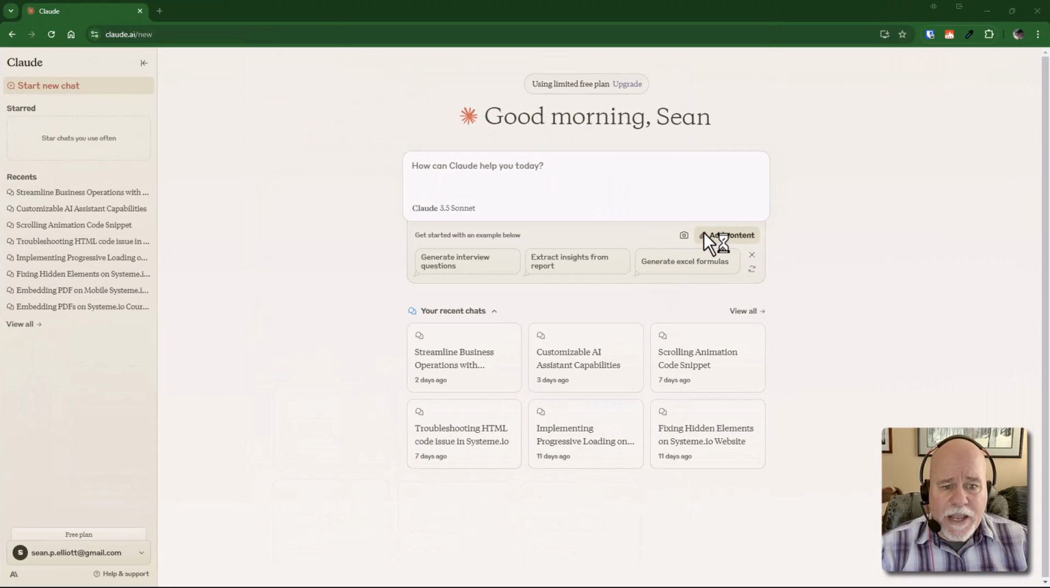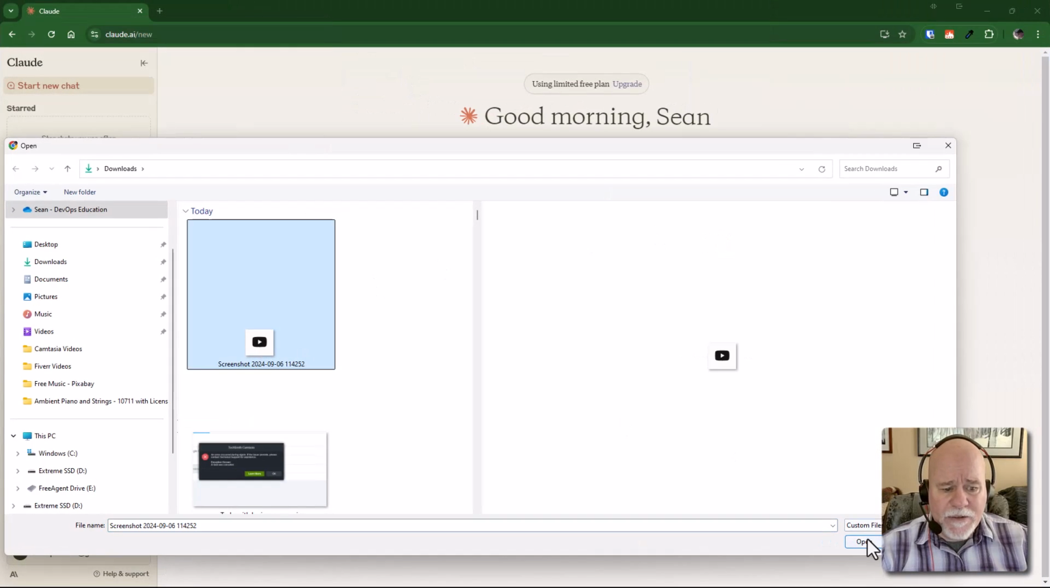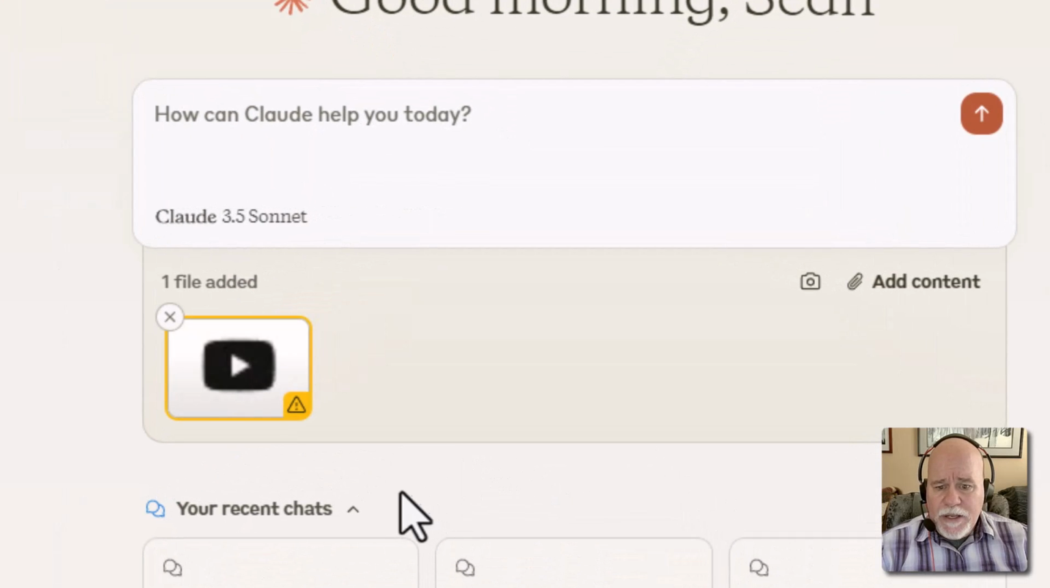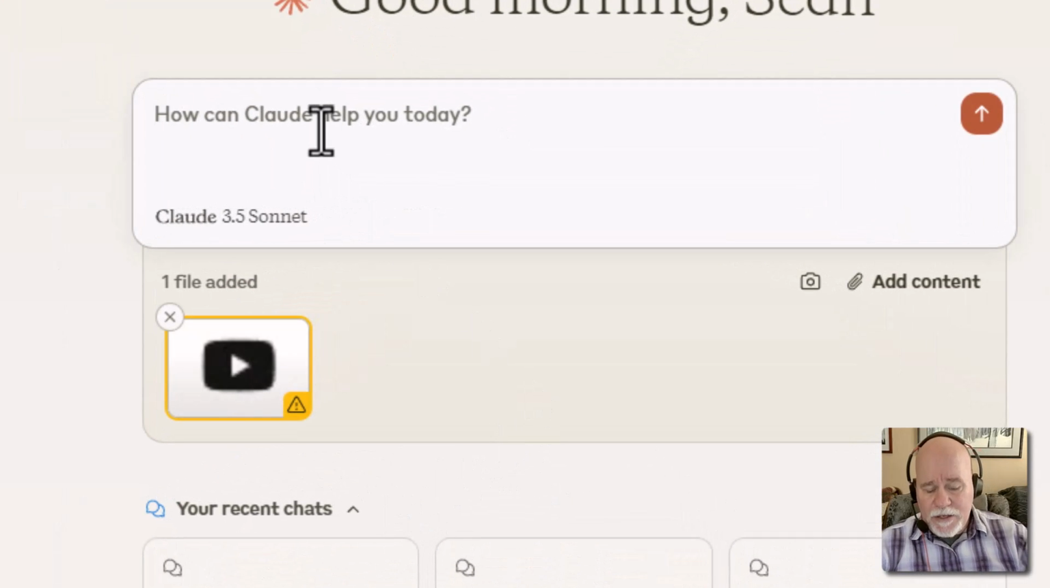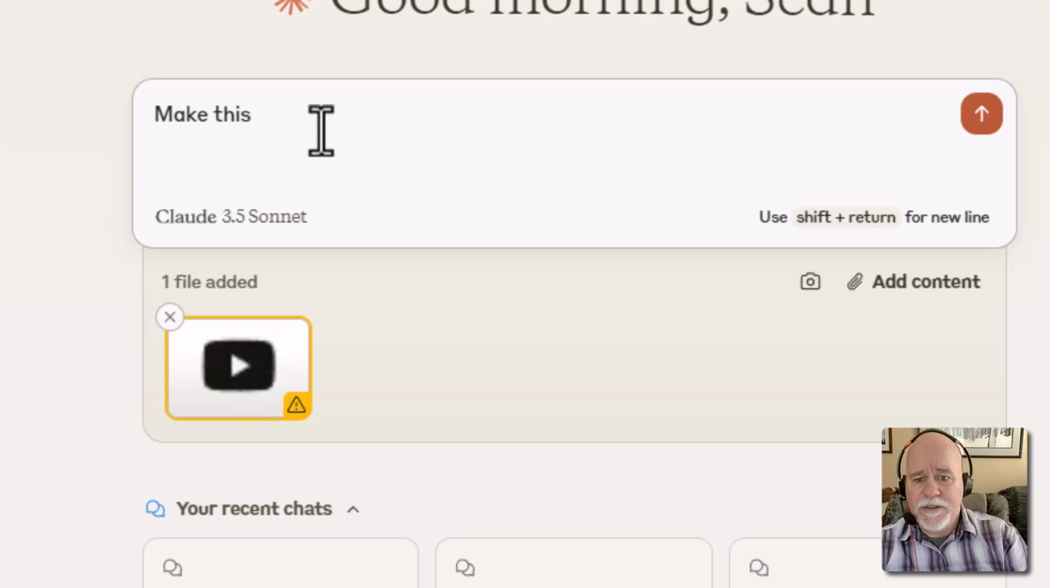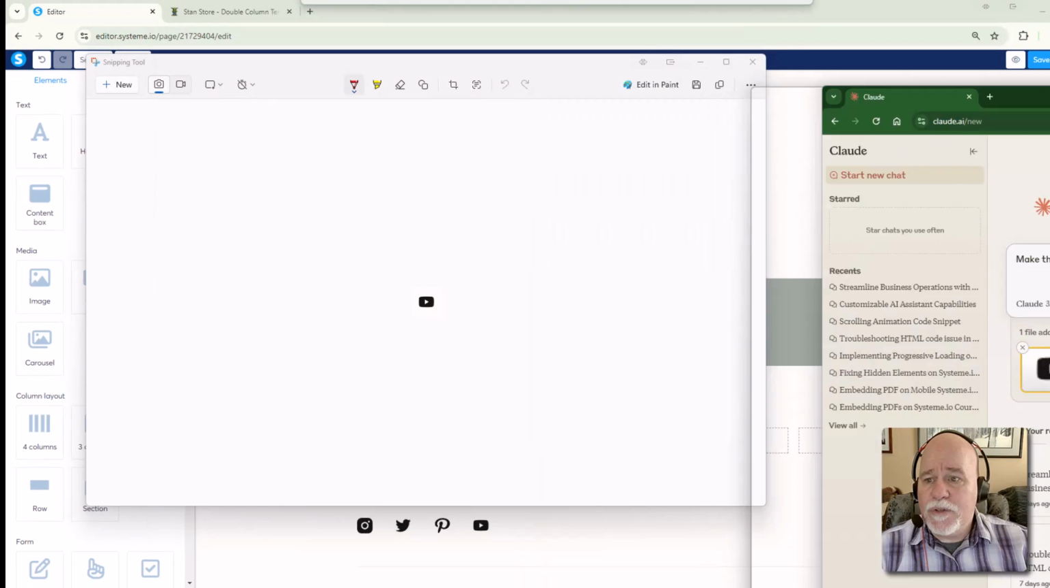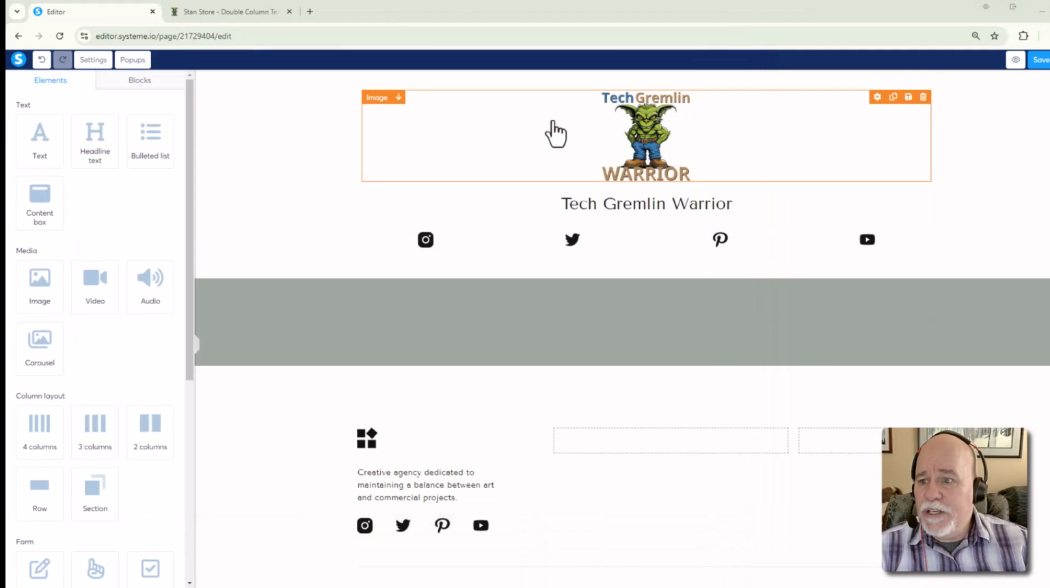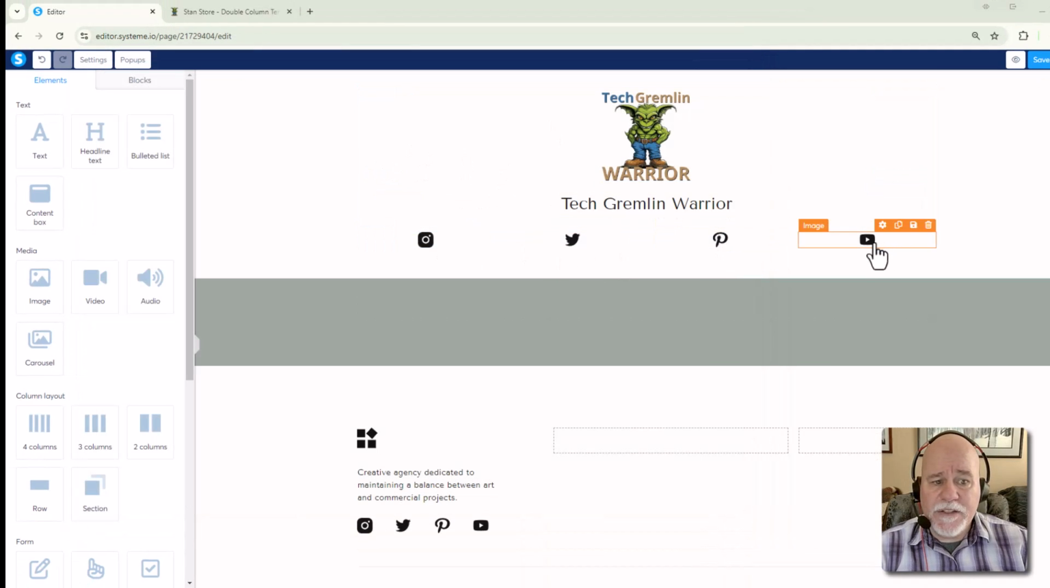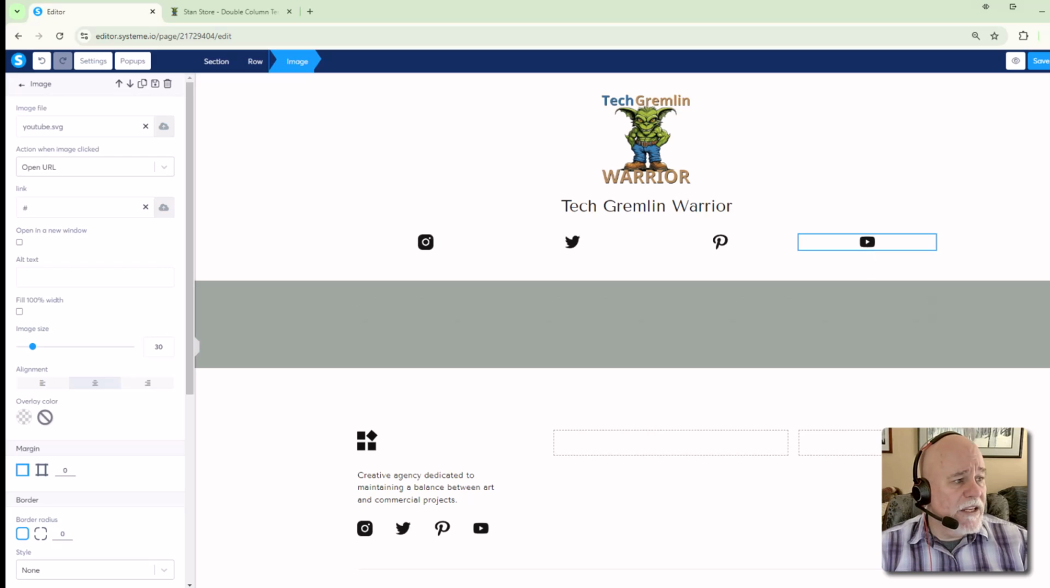Now we'll go back over here and add content. Grab that, open, and then we're going to say make this SVG. Let's get out of that. Now we don't need it. Again, this is a youtube.svg.